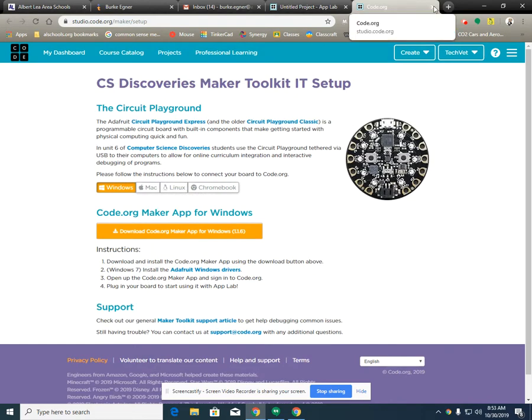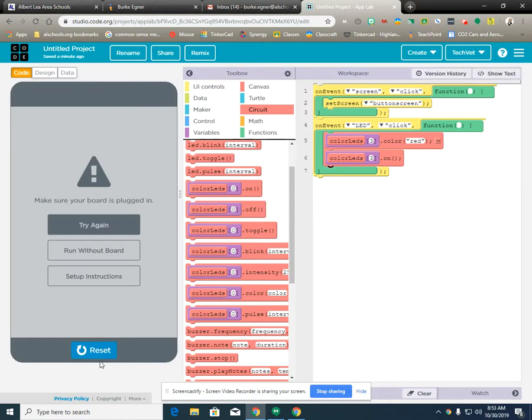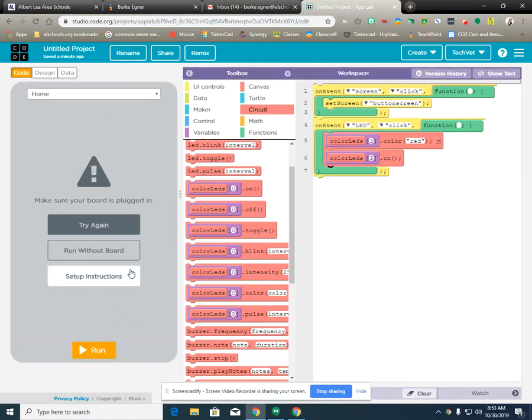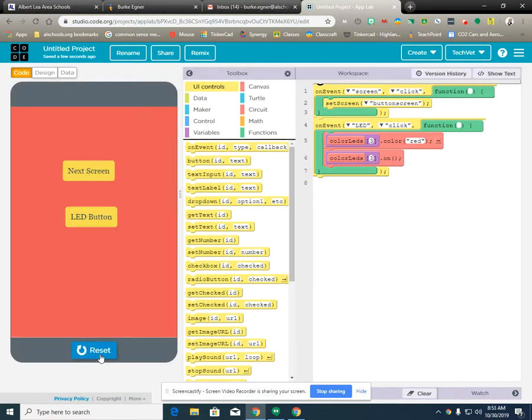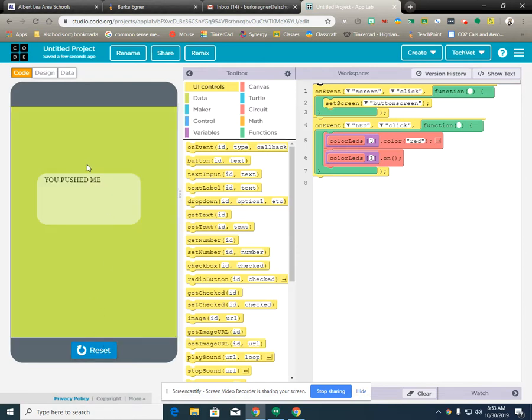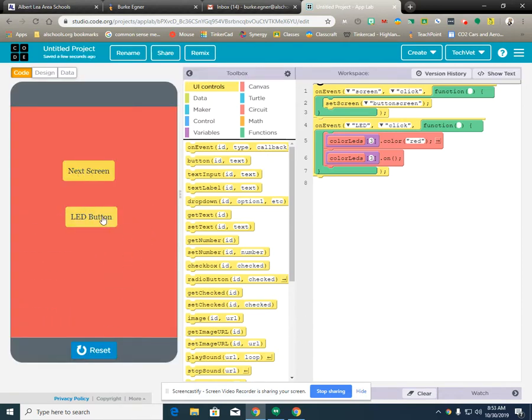All right, let's try this again. There it is. So now I'm running. I hit the next screen. It sent me to my next screen, but I don't have a button that I set up to go back to my home screen. Then I'll run this again. I'll hit this LED button, and that LED you can't see, but the LED came on my circuit.